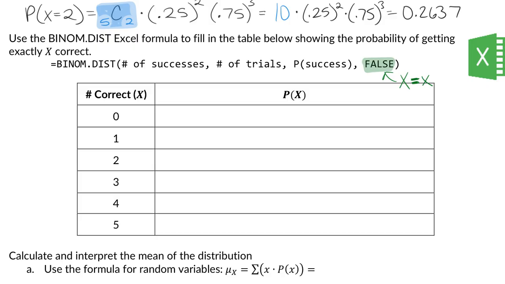I would make sure you've put this entire column in, because we want to label stuff, right? So I'd give it a title and then I would give another column for probabilities, but I would say equals binomial distribution 0, 5, 0.25, false. Because I want 0 out of those 5 trials to be correct when the probability of success is 0.25 and I don't want it to be cumulative.